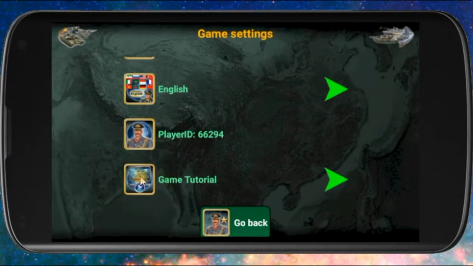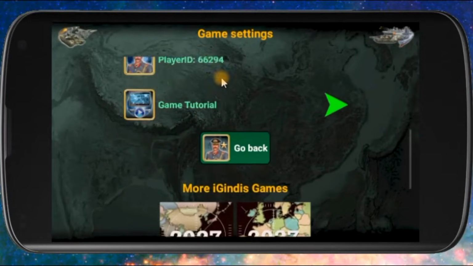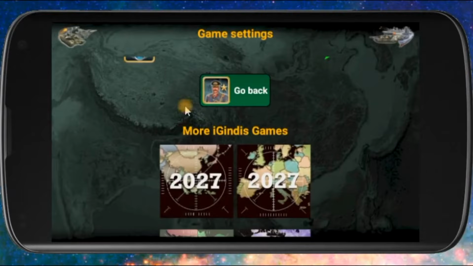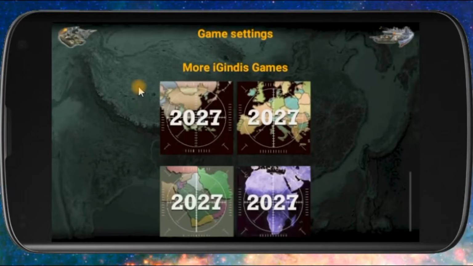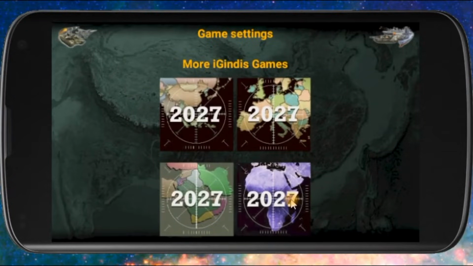Under the player ID you can see the game tutorial. This is the tutorial. You have the option to go back to the main screen, and here you can see our other games that we have: Asia Empire, Europe Empire, Middle East Empire and Africa Empire, and of course this is the game Latin Empire.